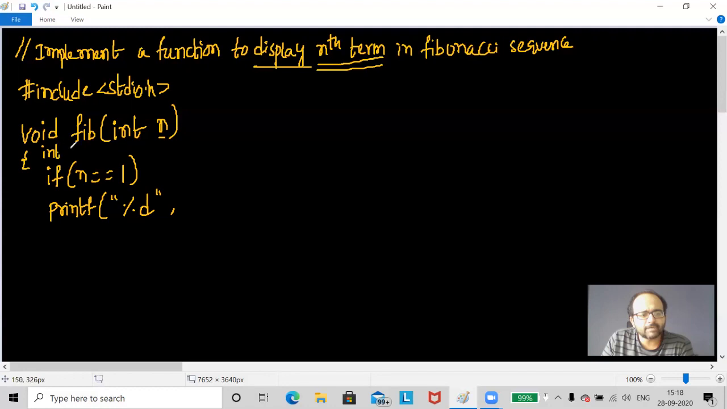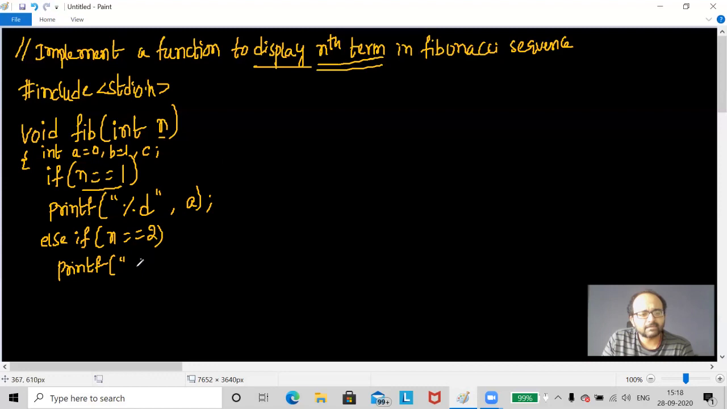So here you can take variables like a is equal to 0 and b is equal to 1, and c you need to compute here. So n equal to 1 means you are trying to print the first term in the sequence. Value of a needs to be displayed. Now, else if the nth term is the second term, then you can directly print the second term, which is b here.